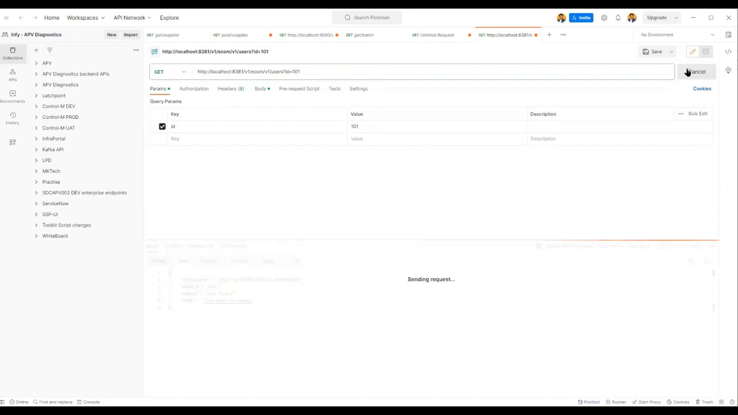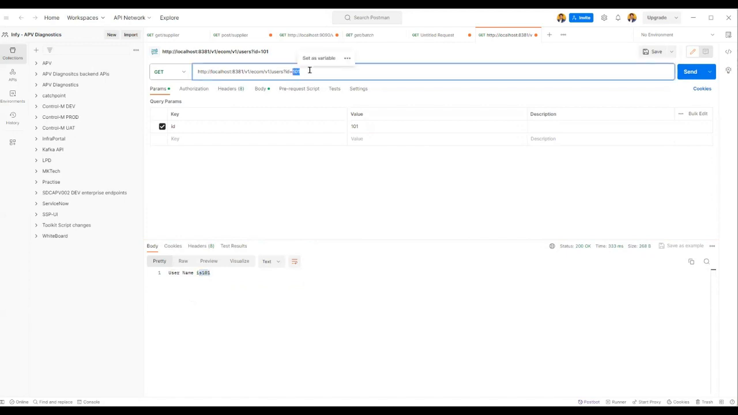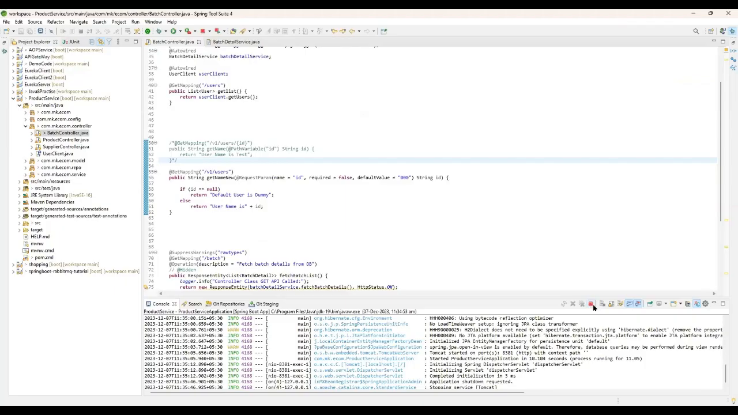Let's see. I got my value here, let's say 444. Now in some cases I don't need this query. By default, it has some ID defined in the configuration, so it takes 000 as my default. Okay, friends, this is how the request param works.